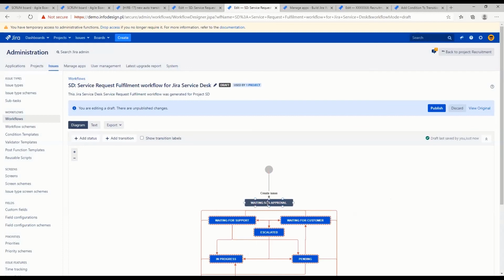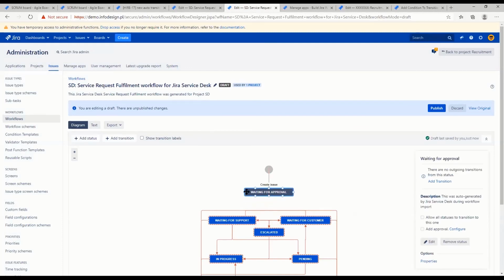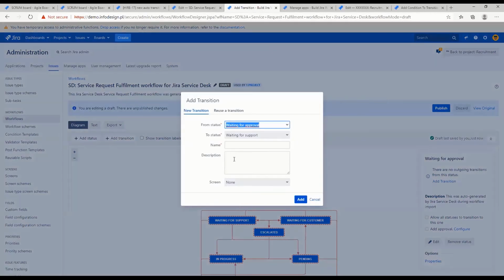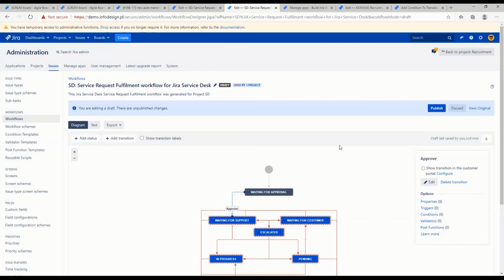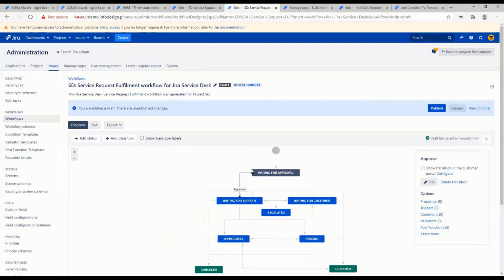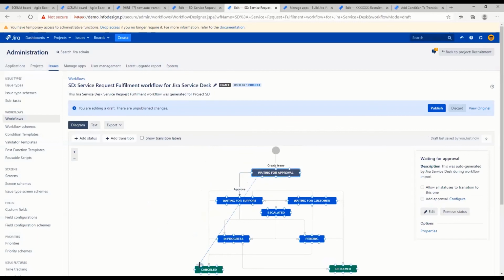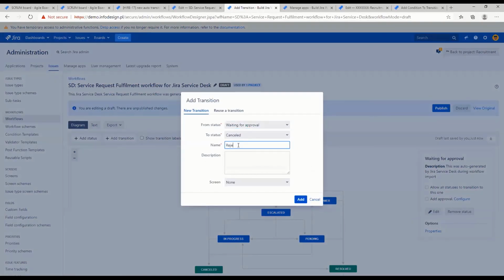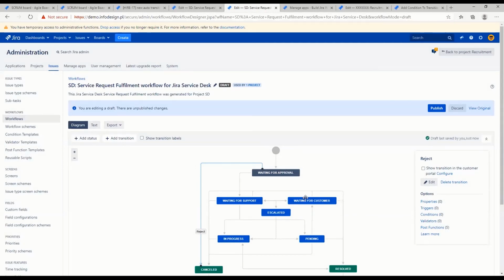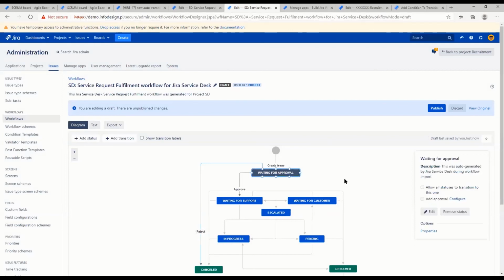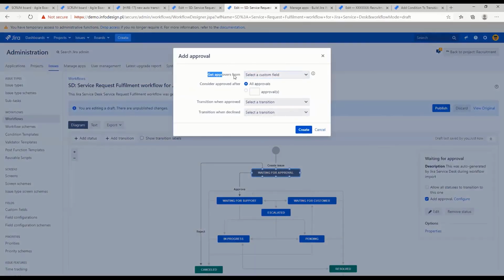Okay, and when we click approve or reject, and we have it here. Now, when we click on this status, we can click add approval and we can configure the approval.